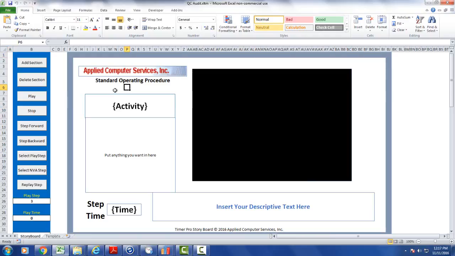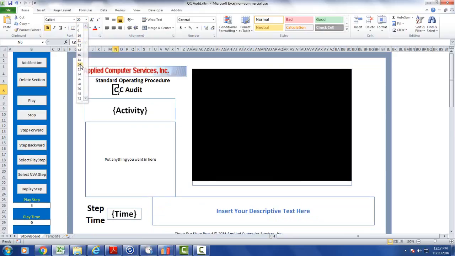I'm just going to add a label in here for the QC audit, just so we know that it's different here. So I'm going to say QC audit, and I might want to make it bold, let's say, and make it bigger. Let's say that's good, like 20 there. So I've just added this particular label into my storyboard here. So I'm just going to save it now.